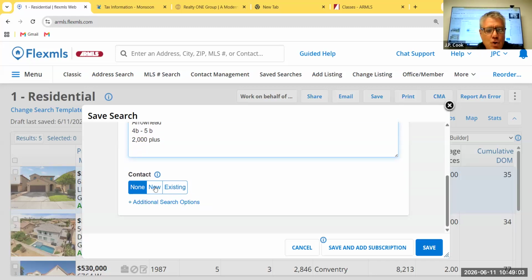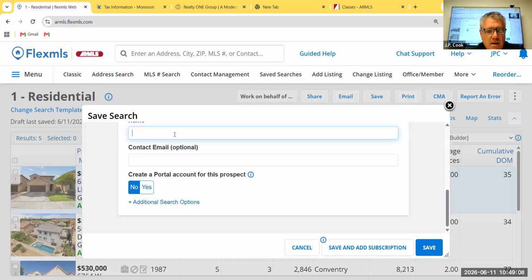Contacts. This is going to be a new contact. Contact's name is Fred Flintstone.